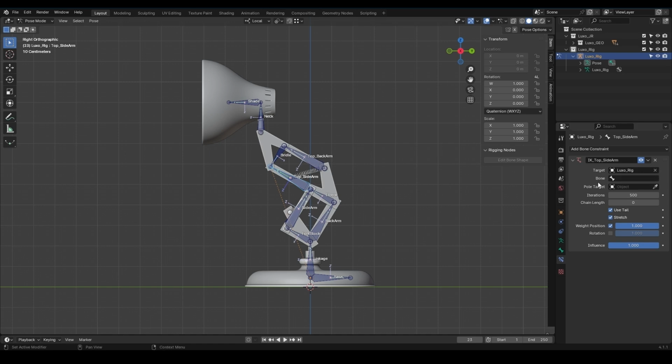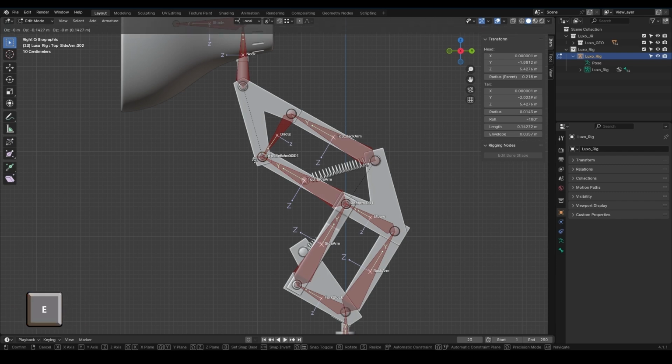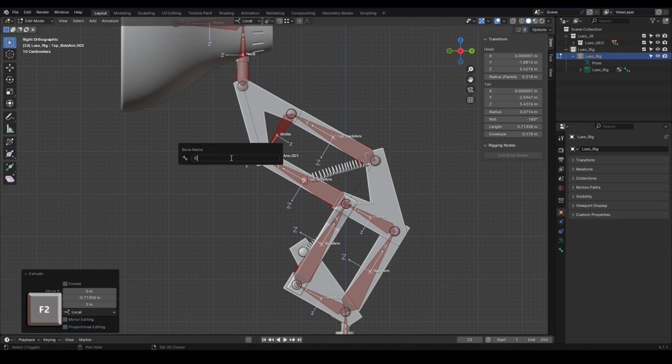The bone option asks us to choose a bone that will control our IK. So, which bone should we choose? Obviously, our IK should be controlled from this point, but we don't have a controlling bone here. What we need to do is go into edit mode and create a bone at this point. I press Tab, go into edit mode, click here, and use E to create a bone along the Y-axis with F2, naming it CTRL top sidearm.